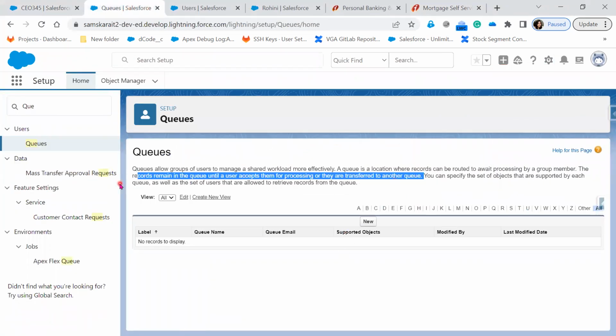If a different group receives the record, then that group or that queue member has to transfer the record to the other queue. So the record remains in the queue until the user accepts it or transfers it. When I say user, it's not the end user, it's the client, whoever is handling the cases, whoever is maintaining the leads. They are the ones.